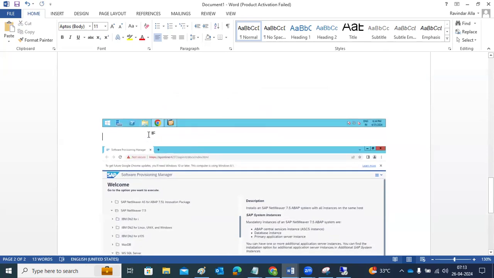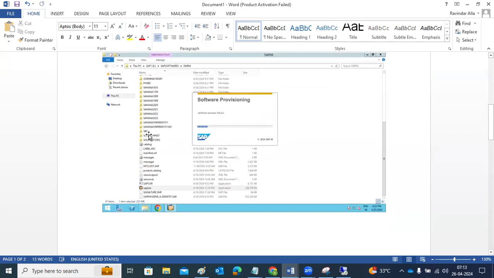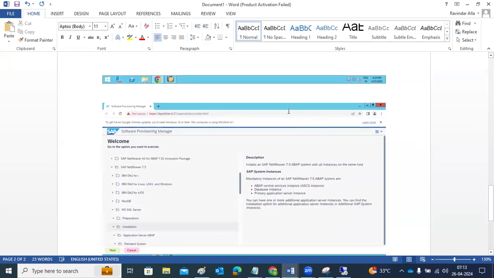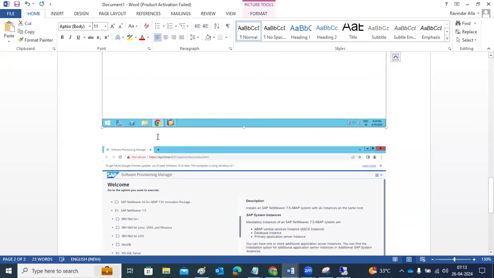Here, you have to enter the password. You have to enter the user ID, the user you started with, and that password here. Then the SWPM screen is opened. The SWPM options are on the welcome page now.